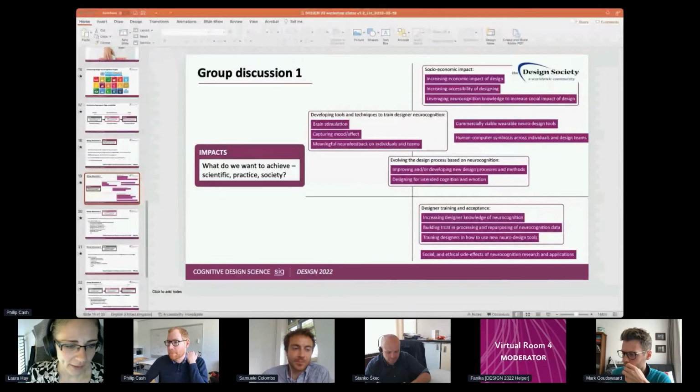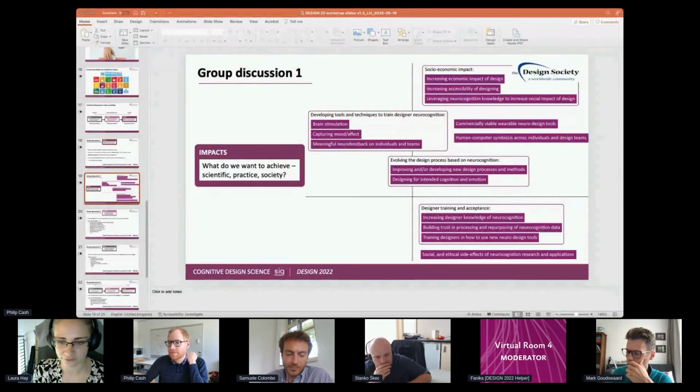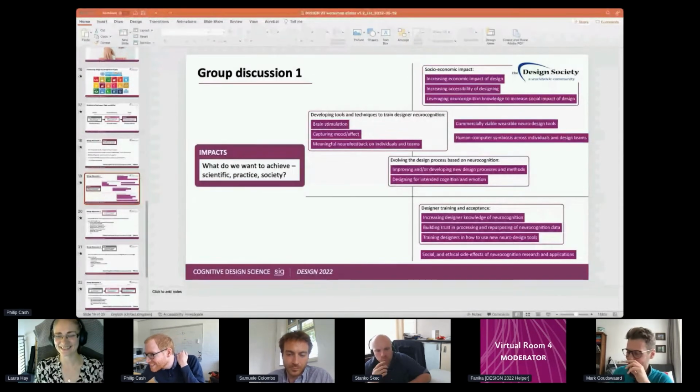I also had something quite related to what Mark was just talking about, which was, could you develop personalized design tools or design methods or design approaches based on brain activity patterns, given that there are big individual differences in brain activation across different people. I don't know where Mark put his post-it, but maybe it goes there.